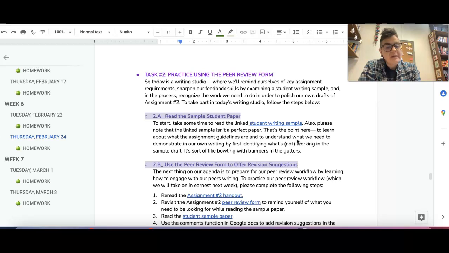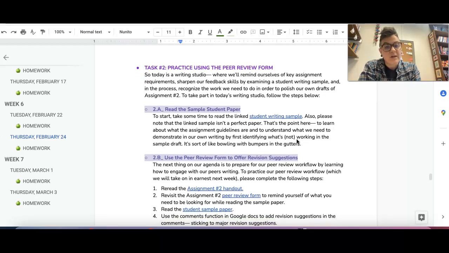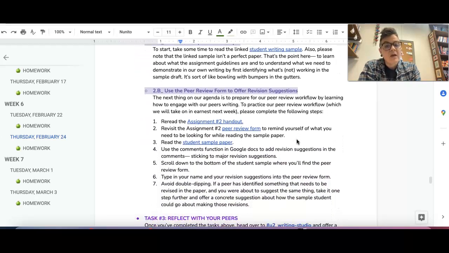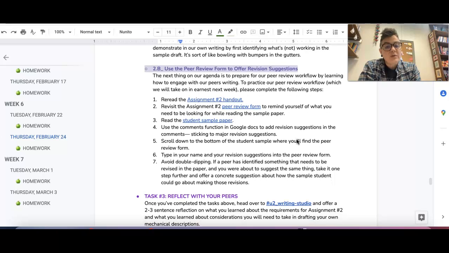Keep in mind that it's not like a perfect paper, and that's the point, because we actually learn more when we recognize mistakes in other people's writing, and then it clarifies to us what we do. So we're learning how to provide feedback, which technical writers need to do, but also learning how to be self-reflexive about our own writing and what needs to be improved, right? So, and then what I want you to do is to use the peer review form and other features in Google Documents to provide suggestions for revision for that sample.